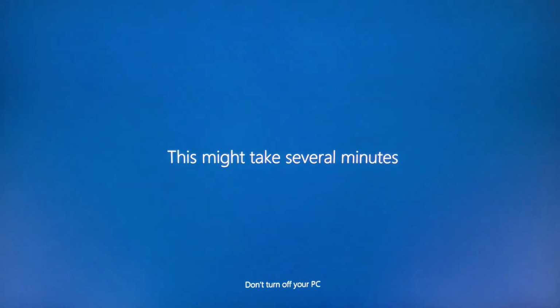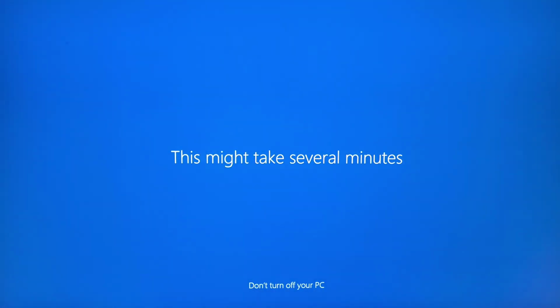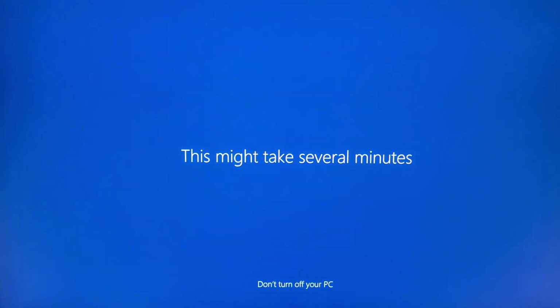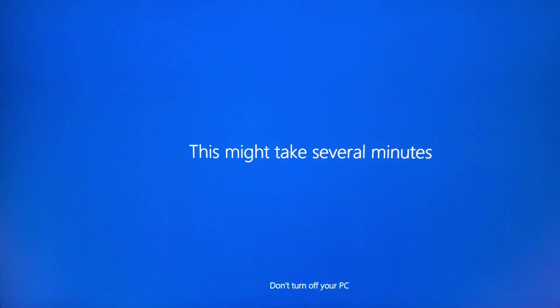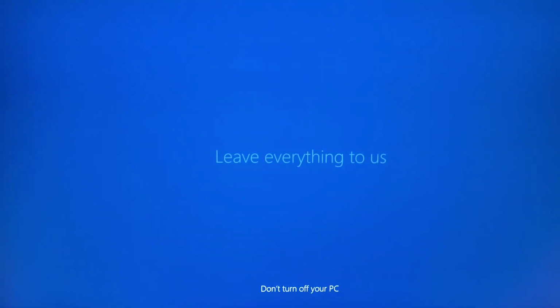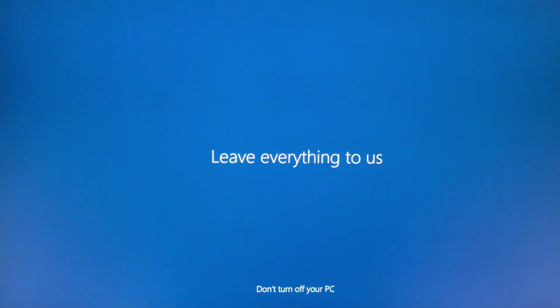So once you follow the steps after you log in, that's all you have to do, and you should hit this screen right here that says it's going to take a few minutes to set up. But other than that, that should be everything you need to do, and I hope this video helped out.